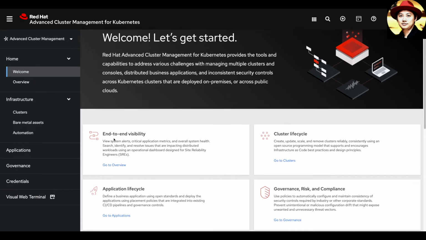So it gives you an end-to-end kind of visibility where you can see all the system alerts, critical application metrics, the overall system health, right? This is typically useful for people like site reliability engineers because they need to manage multiple clusters across different kinds of data centers, ranging from on-premise to private cloud, all the way to public clouds like AWS, Azure, Google and others.